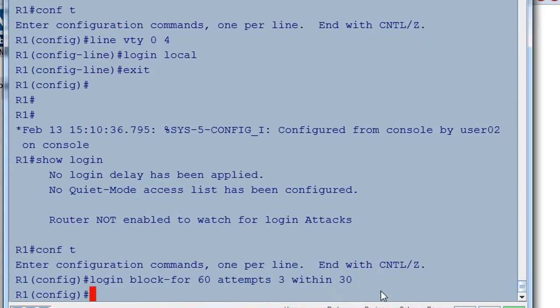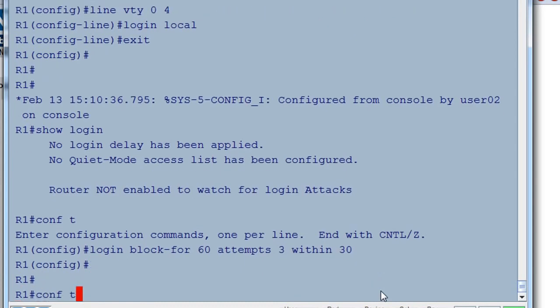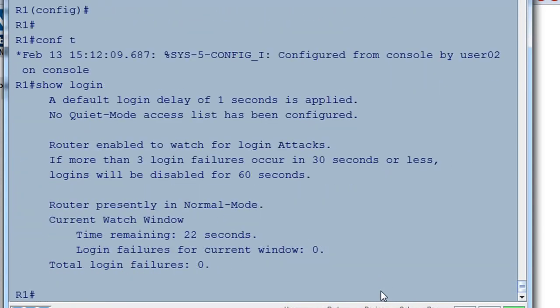And now, if we do a Control-C and do the show login command again, you'll see that there's now a default delay of 1 second applied between each login. We don't have quiet mode enabled. The router is presently in normal mode, but there is a quiet mode. We just need an access list in order to configure it. And then it tells you exactly what the router's been enabled for. The router's been enabled to watch for login attacks. If there are more than 3 login failures within 30 seconds or less, logins to the router will be disabled for 60 seconds.